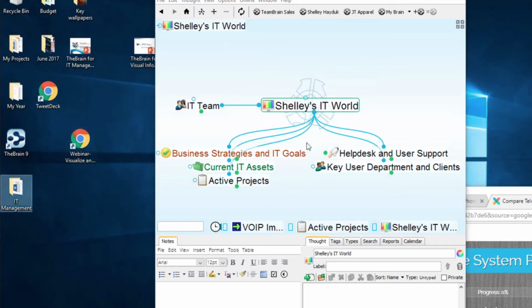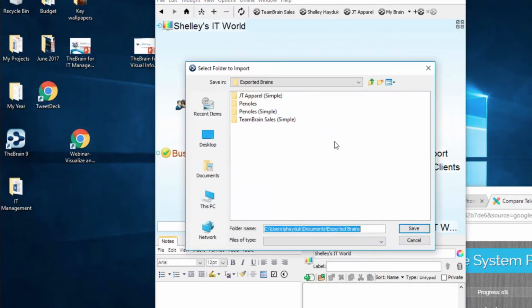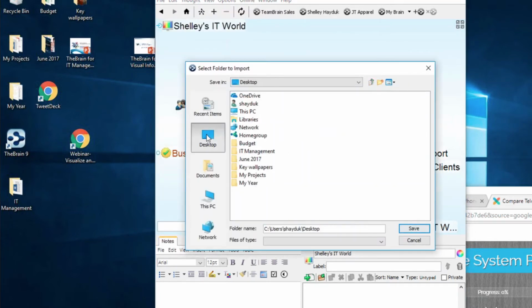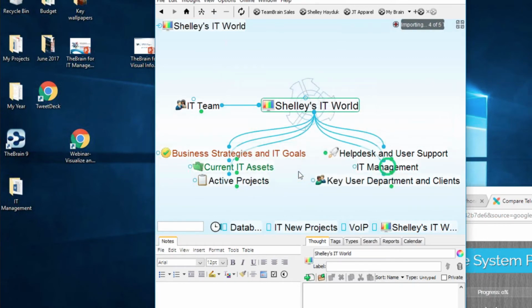full IT management folder. What I can do is I can go up to File, and I'm going to select Import. And in this case, I can do all kinds of interesting things, but I'm going to select this folder. And I want to go to my desktop, and I want to grab this IT management folder, and I want to get it right into this brain. So I'm going to go ahead and save that. And now what it's doing is importing all 5 directories and so forth.